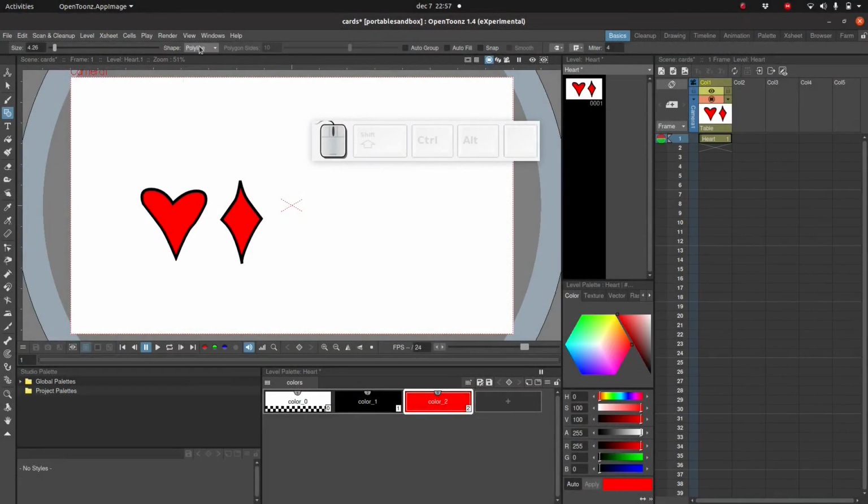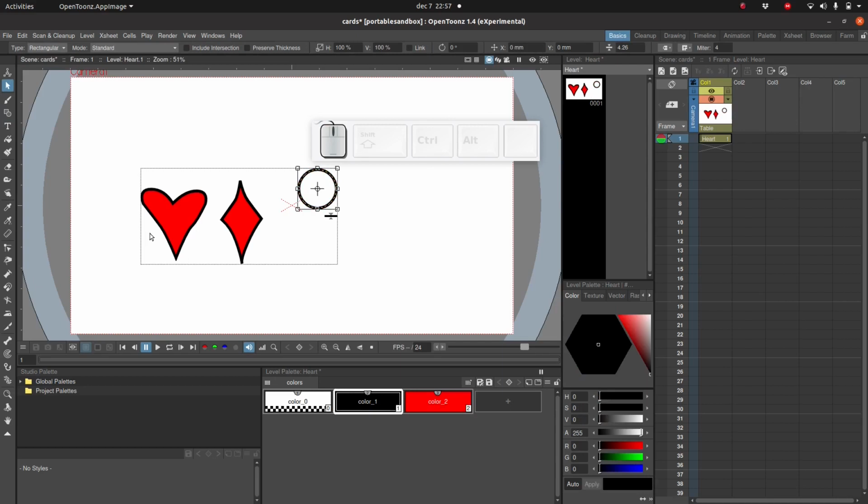Clubs. Use the geometric tool with circle to create a simple circle. Use the Fill tool to color it in with the black color. Select the circle using the selection tool.